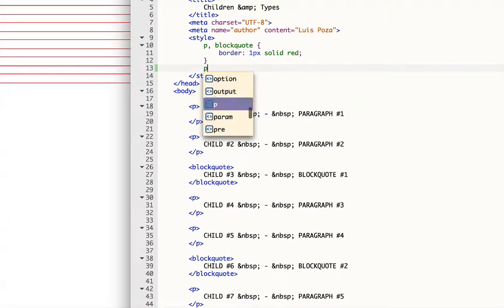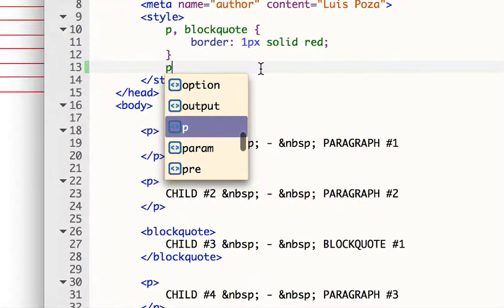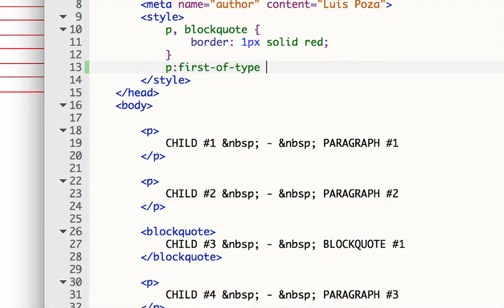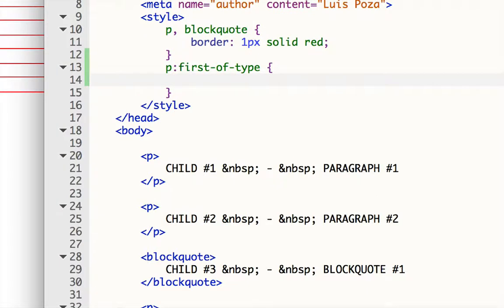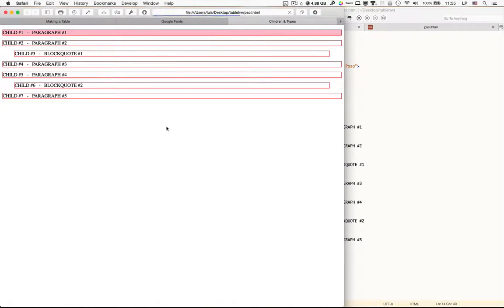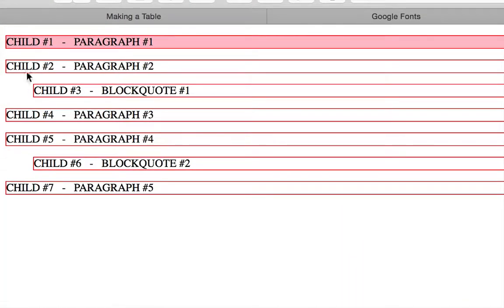So I'm going to say P, and then just like the pseudo elements that we used before, like hover and so forth, we use a colon here. And I'm going to say P colon, and I'm going to say first of type. There we go. Notice that Komodo Edit didn't help me with that. All right, so for the first of type, for the paragraph, I'm going to make the background color pink, just like that. So what's going to happen? Well, let's take a look, and here we go. The first paragraph became pink.